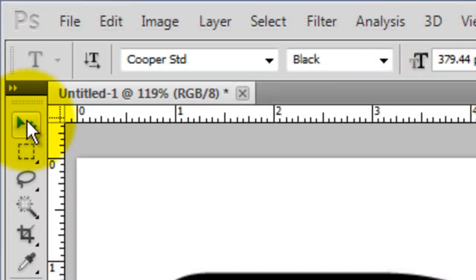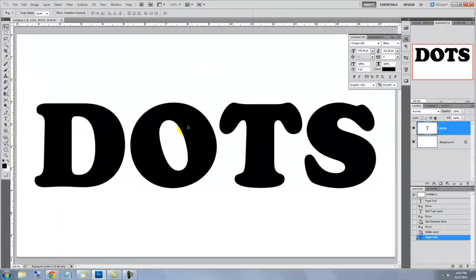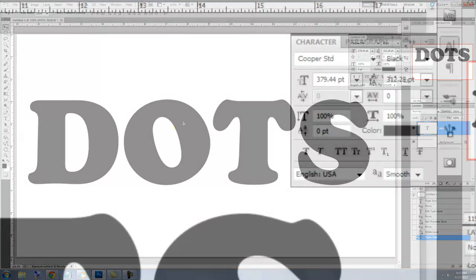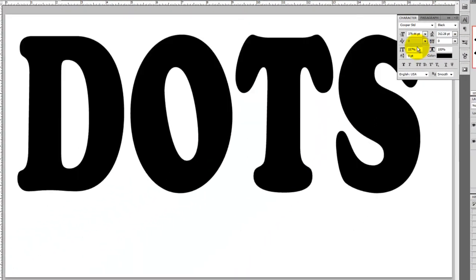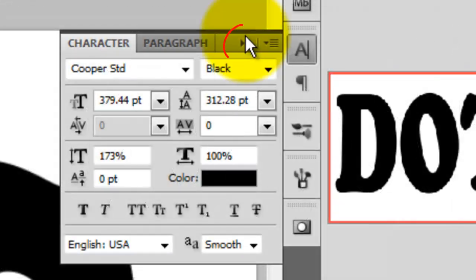To reposition your text, click on your type tool, then click on your text and move it. I want to increase the vertical scale of the text, so I'll slide the vertical scale icon to the right, increasing its percentage. You could also type in the percentage as well. To close the text windows, click on the double arrow.